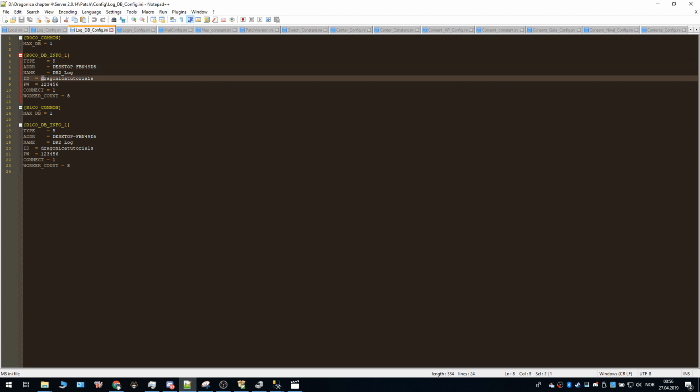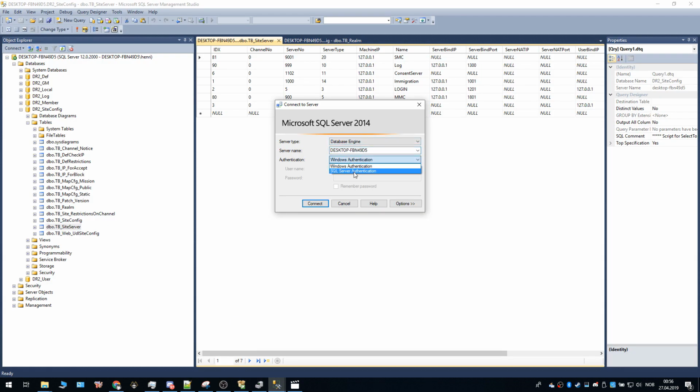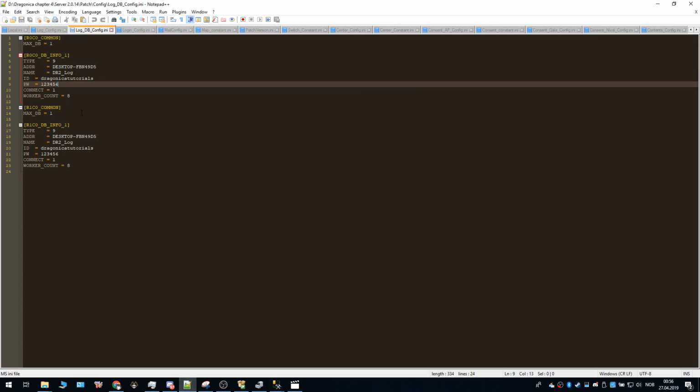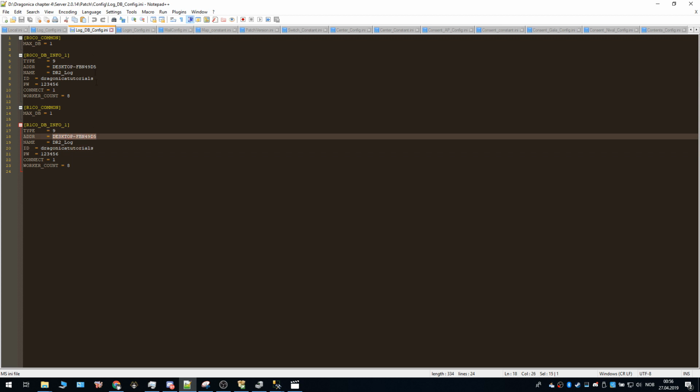And this is the username that we created, the SQL account username, Dragonica tutorials. Then I have to put the password below, the password of the SQL user that you made. The username goes here, and the password goes below. Same here: address there, ID there, and password there. Everything is already filled out, so I don't need to do it here, but you would have to change it if you have a different username, a different password, and obviously a different PC address.